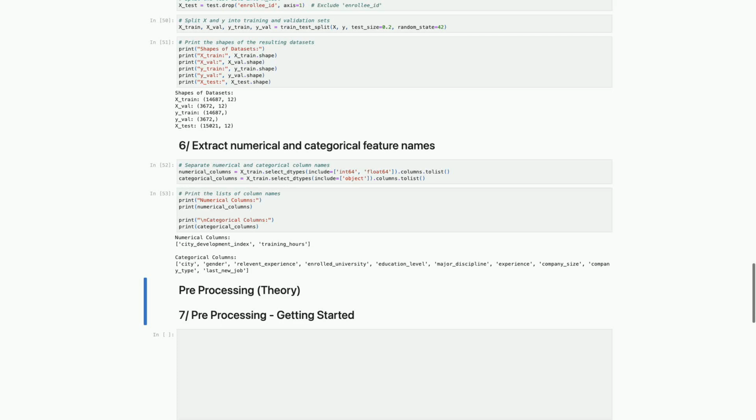Preprocessing refers to the steps taken to prepare the data for machine learning algorithms. This can include tasks such as cleaning the data, handling missing values, scaling the features, and encoding categorical variables. In this notebook, we will be performing the following preprocessing steps.